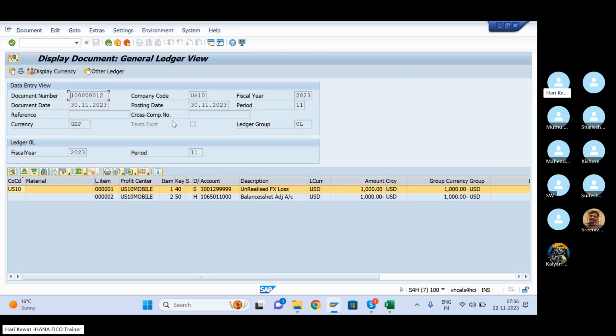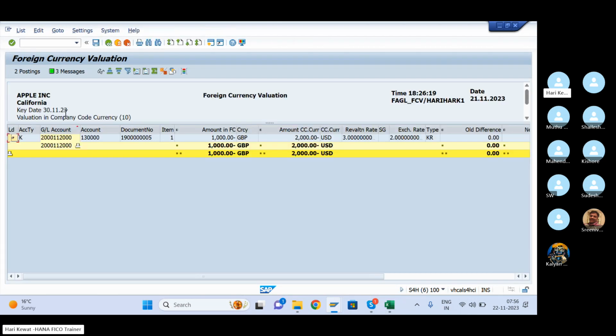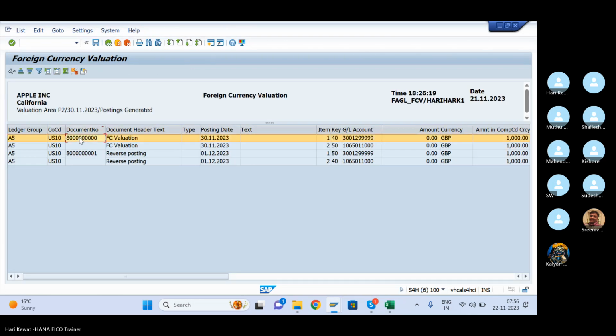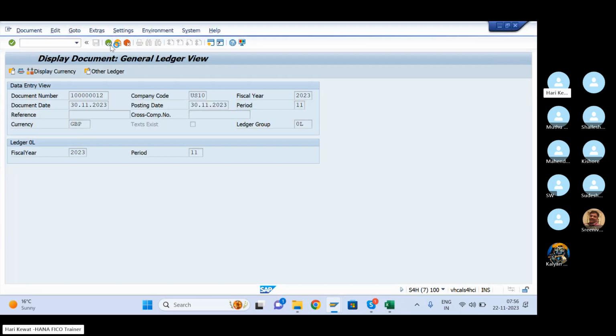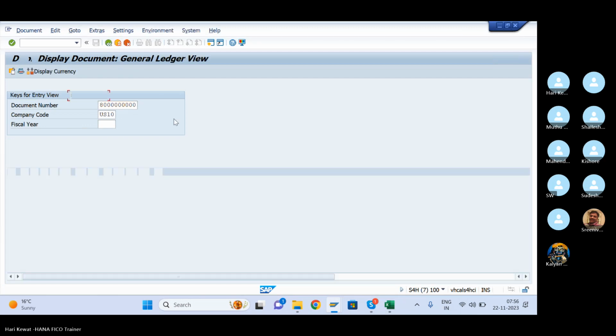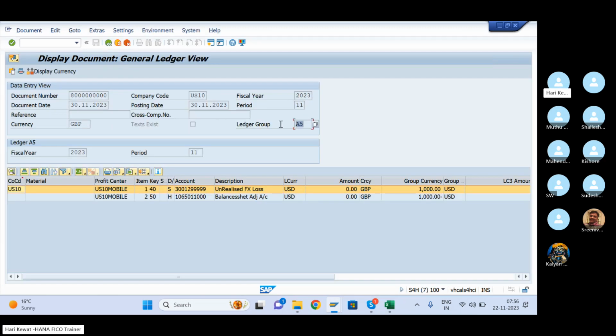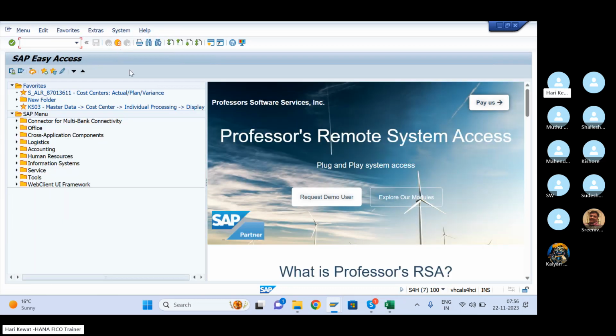So here when you go, it is hitting 0L. Okay. If you view this document, it will hit the A5 ledger only. Come back here. Okay, it is hitting the A5 ledger. Okay. Clear, right? I hope you are clear. Fine. If you are okay with this one, any doubt in foreign currency revaluation? Anybody has any doubt?